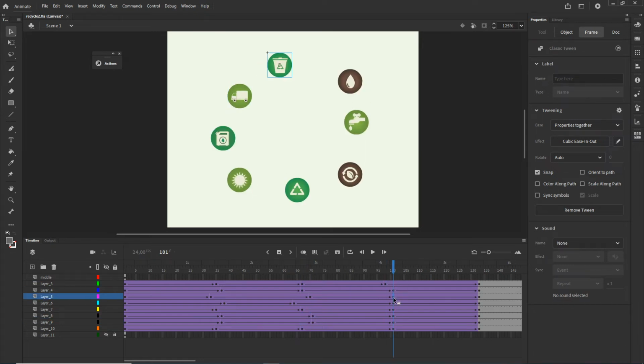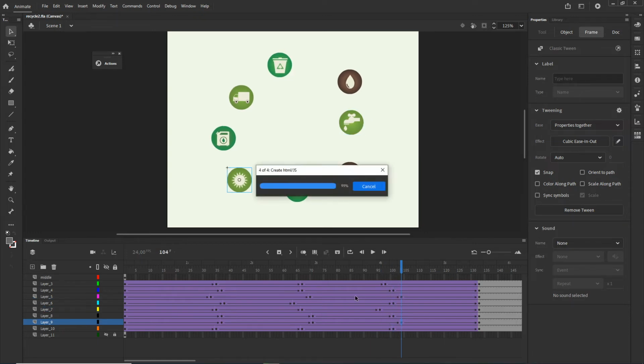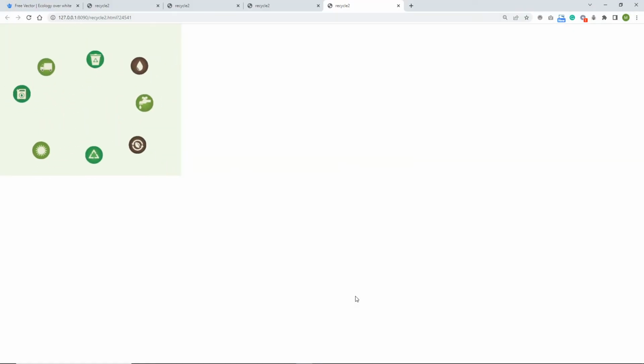Basically, that they are going to animate differently. Maybe something like this. I'm going to hit Ctrl Enter, and right now we are going to have something like this, which I think looks fine.